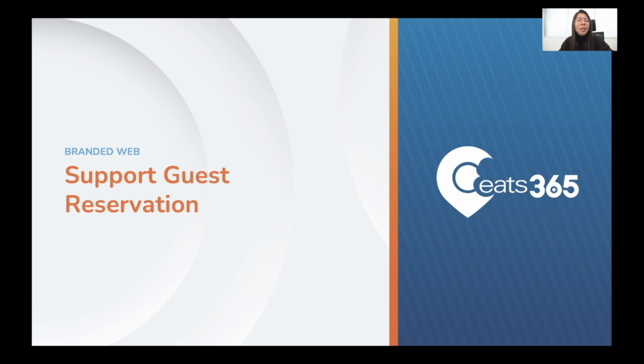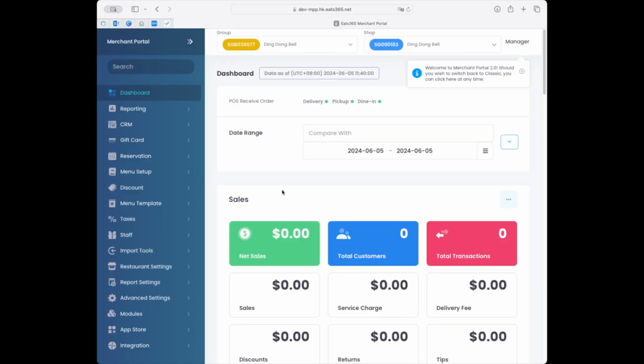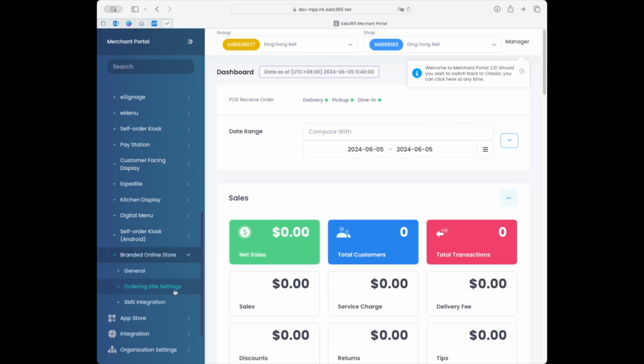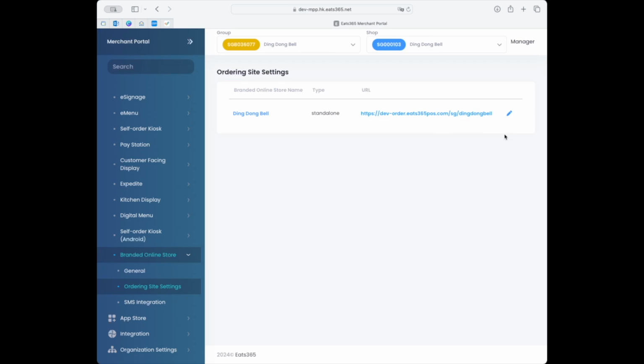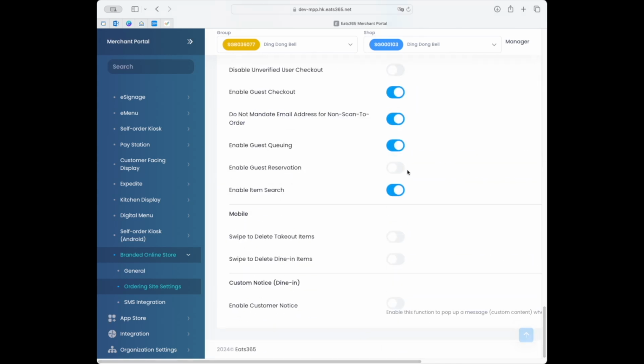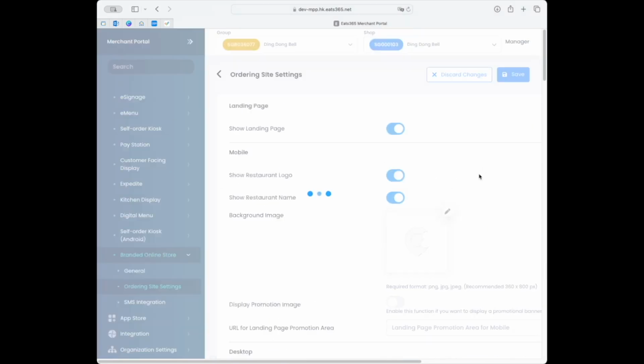However, back then, they could only make reservations if they were signed in to your branded web. And now, you can allow your customer to make reservation even if they are not signed in. To do so, you will need the Merchant Portal 2.0. So, on your Merchant Portal, go to Modules and select Branded Online Store. Under Ordering Site Settings, choose the Branded Online Store where you want to enable guest reservation. Then, scroll to the bottom until you find the option to enable guest reservation. Toggle it on and click on Save.